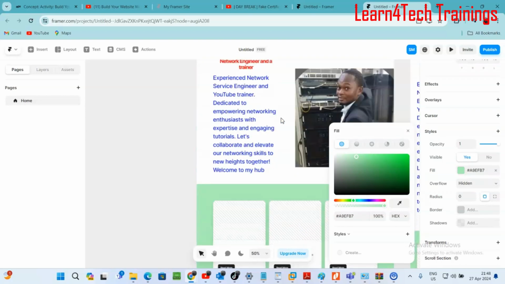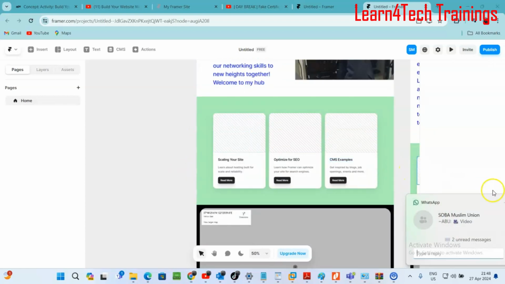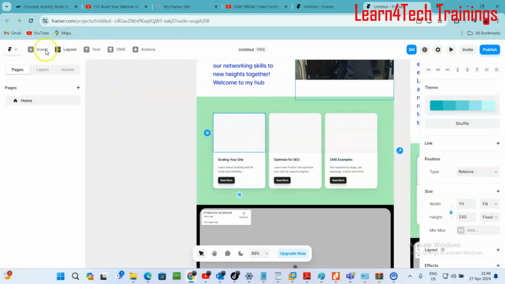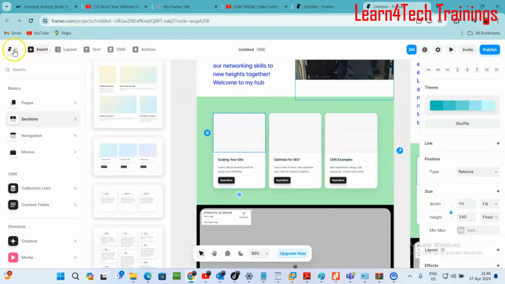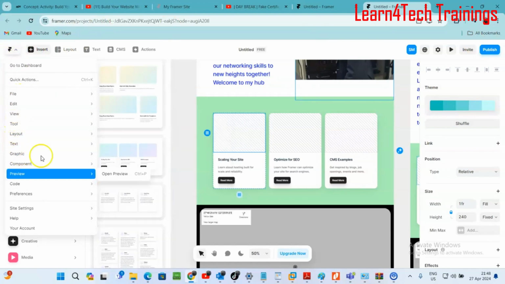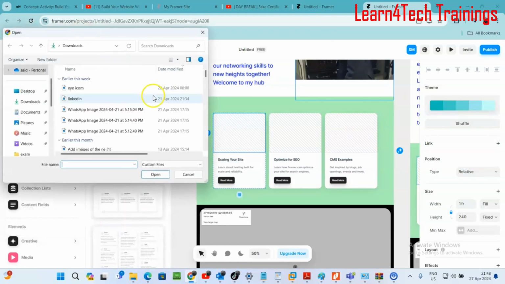Whatever color you prefer. Now here we add images. The same process: File, upload, choose image.